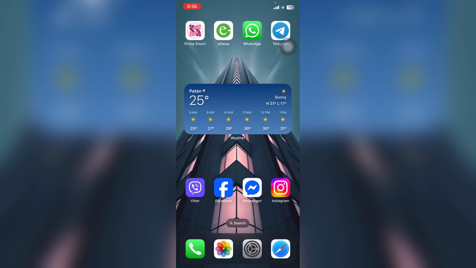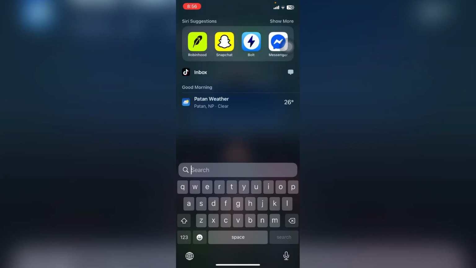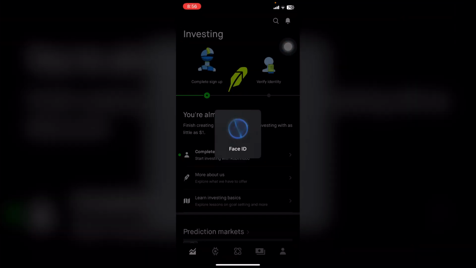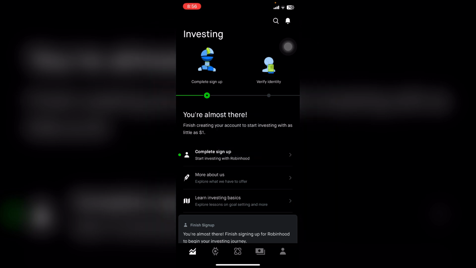First, make sure you have downloaded Robinhood on your phone. If you are an iPhone user, you can download it from the App Store, and if you are an Android user, you can download it from the Play Store. After that, click on the search bar and open the Robinhood app. Make sure to log into your account.